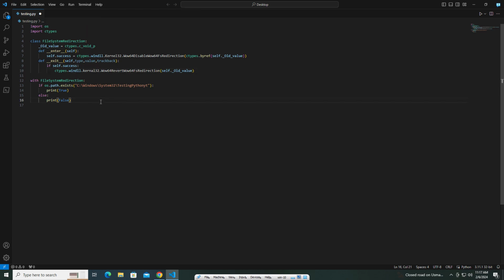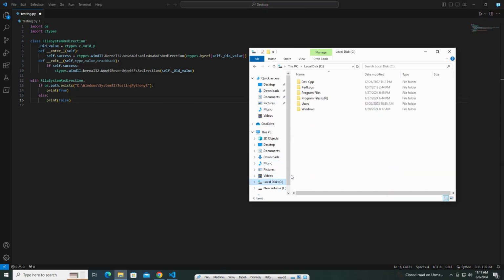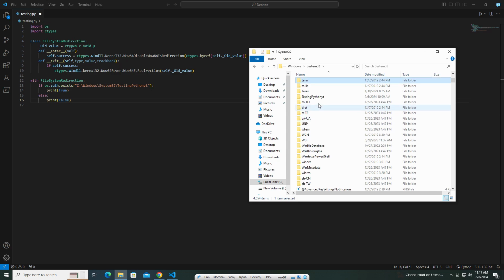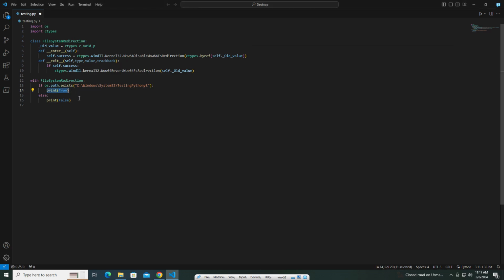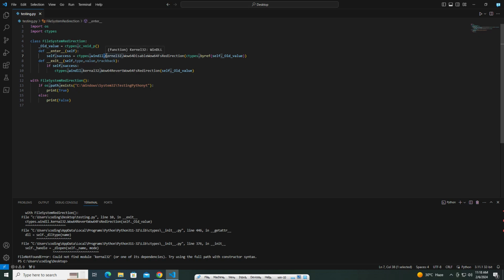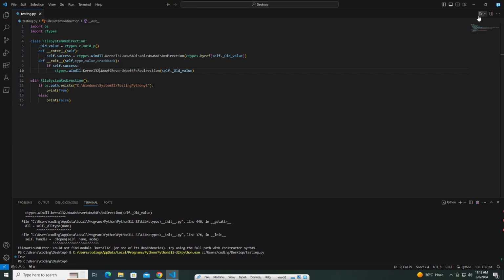So first of all, let me run the code. Here you should see this. We have already created that folder in the System32 folder. So we should see true. It should print true now. So let me run this code again. Oh, sorry, there is a spelling mistake. As you can see, it gets true. The file path exists, so it prints true.